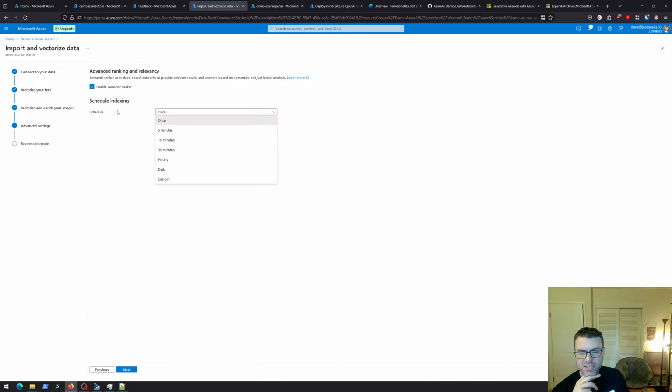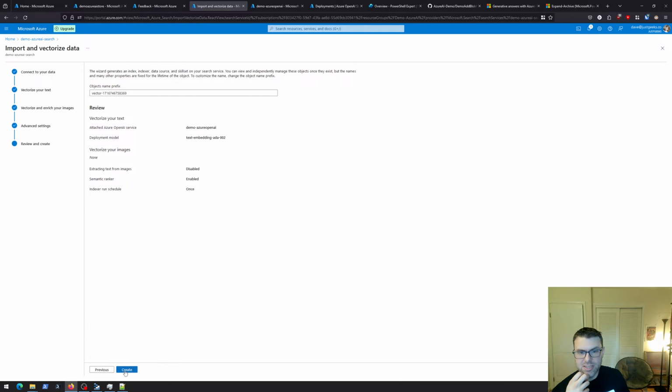And then under schedule index, you can go ahead and set up a schedule, but you can always do this later as well. So you just leave it at once, go ahead and click next, and then create. Oh, and here you can change the name of the index, or it'll just create a default generic name for you. I just left that at the default. So it's creating the indexer right now. I'm going to tell you the status.